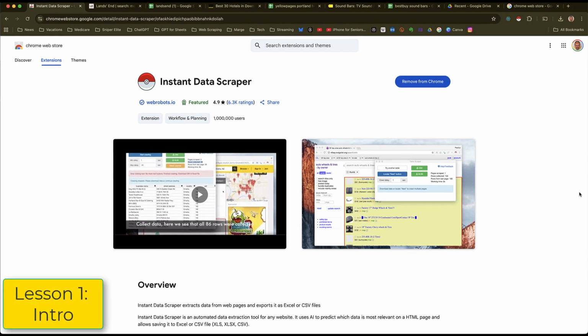This is another playlist about the Chrome extension Instant Data Scraper, which scrapes data from websites. It does not require any coding skills, and it's completely free.